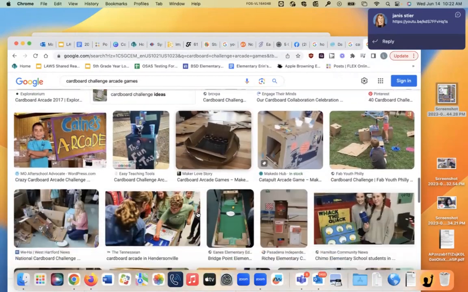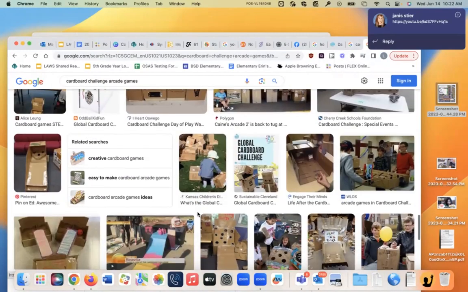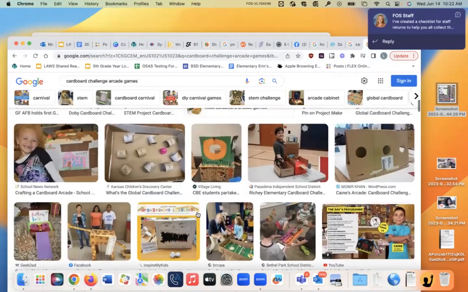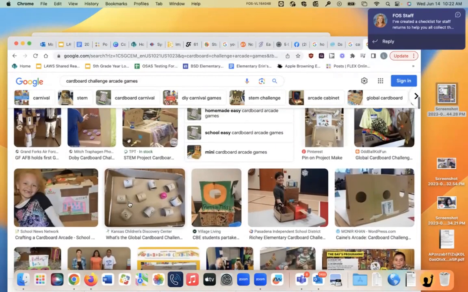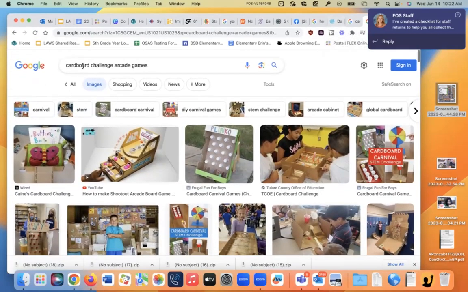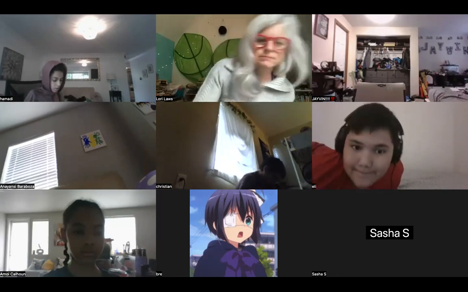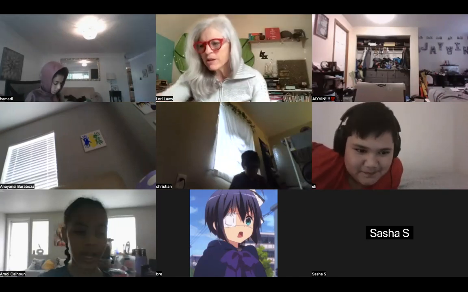Look at all that. Cool. Cardboard challenge. So it doesn't have to be one of the original ones. I'm going to make this one right here where you have to try to roll the ball through the tubes in order. I made my game. You're already done? That's awfully quick. So go on and type cardboard challenge, arcade games, or Caine's arcade games, and you can come up with an idea.